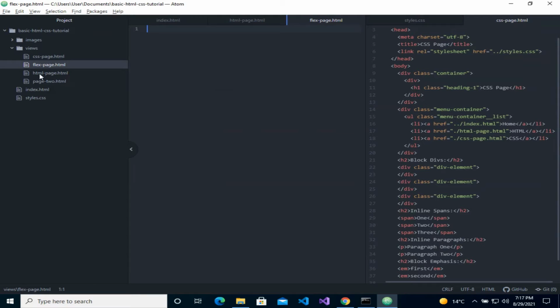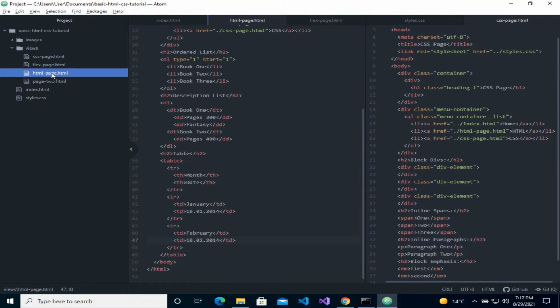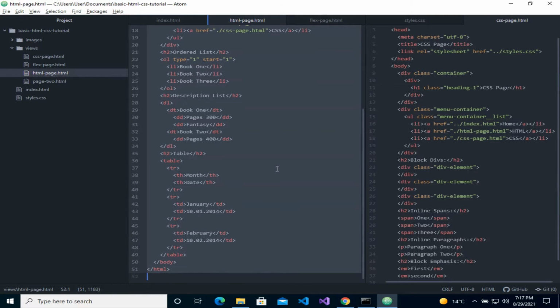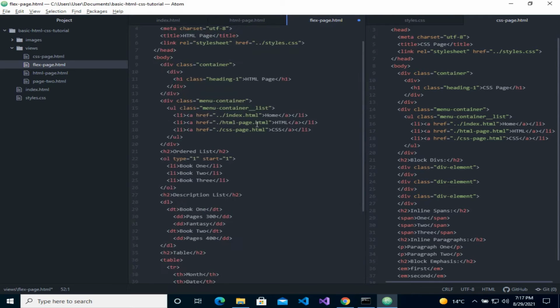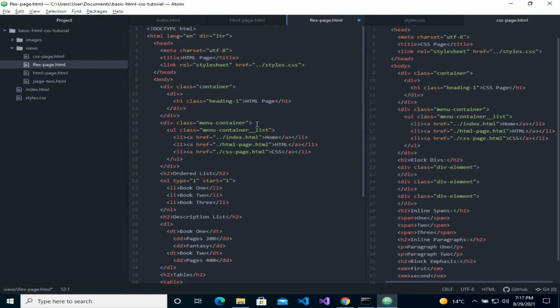I'm going to go to our previously created HTML page, hit Control A to select everything, Control C, and then I'll just paste in flex page. We'll update the title, flex. The style sheet is directed correctly. We'll change the content of the H1 element.